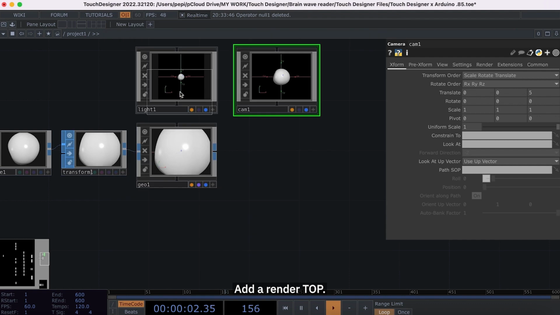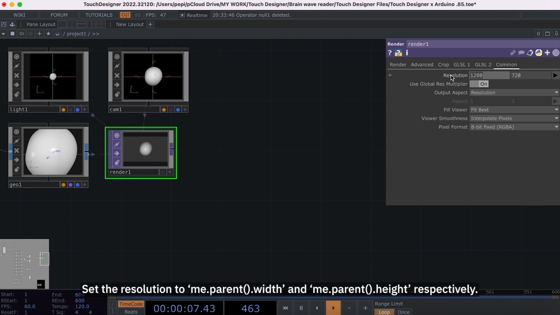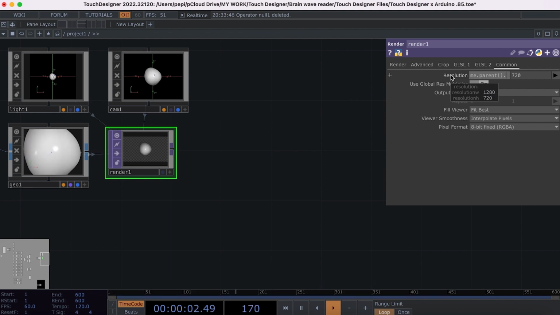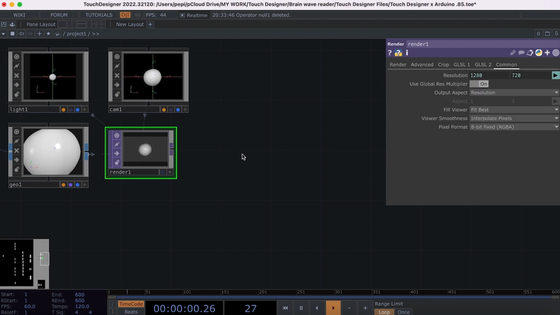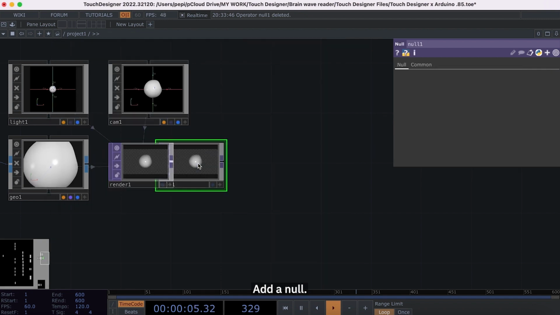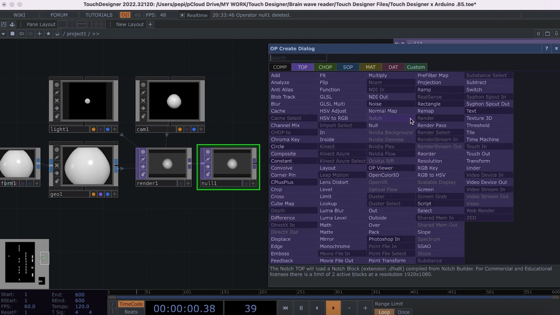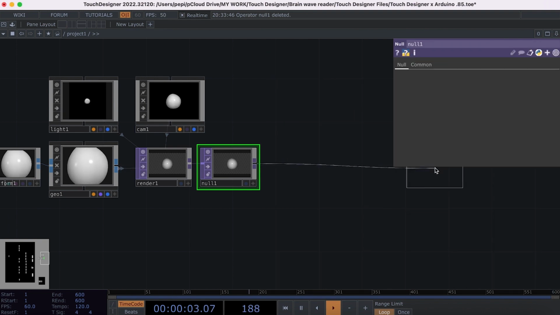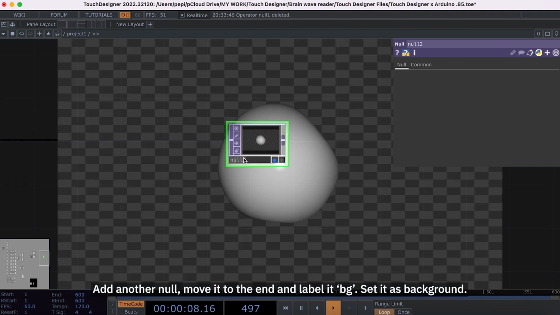Add a render top. Set the resolution to me.parent width and me.parent.height respectively. Add a null. Add another null and move it to the end and label it BG. Set it as your background.